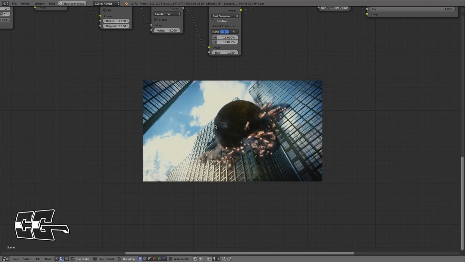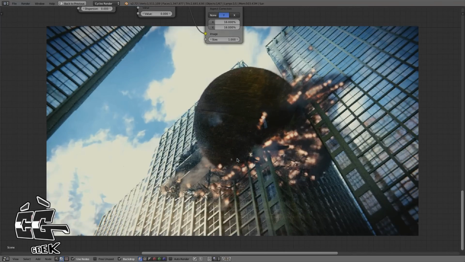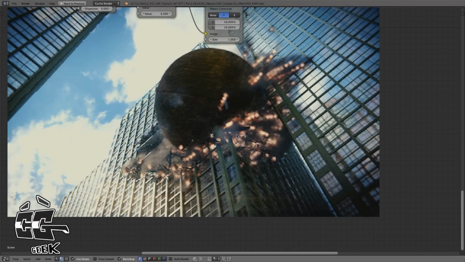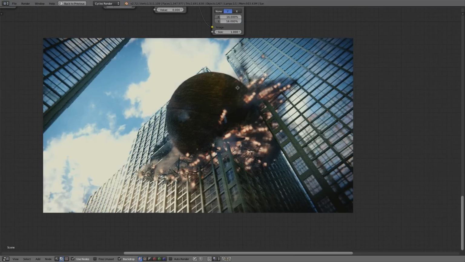Shift space to make it full screen, and scroll in with Alt-V. There we go. A little low quality, but I didn't render out the highest quality. That is how to destroy this building in Blender.